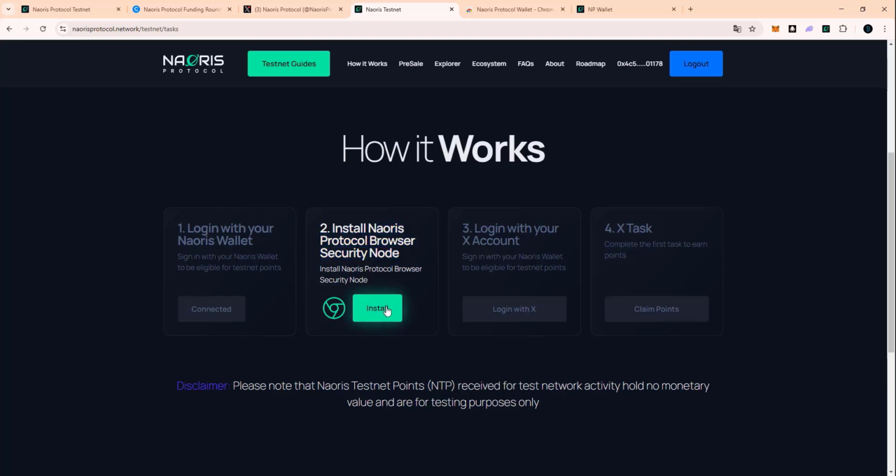After that, they have a browser node application. I can say it's an application similar to Grass, Nodepay, and so on.